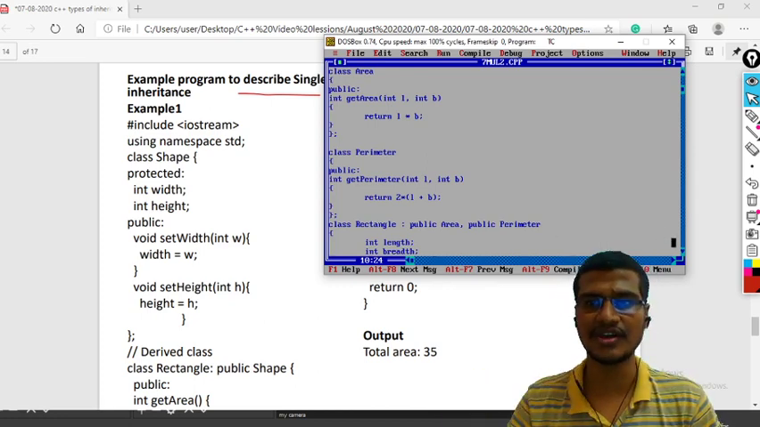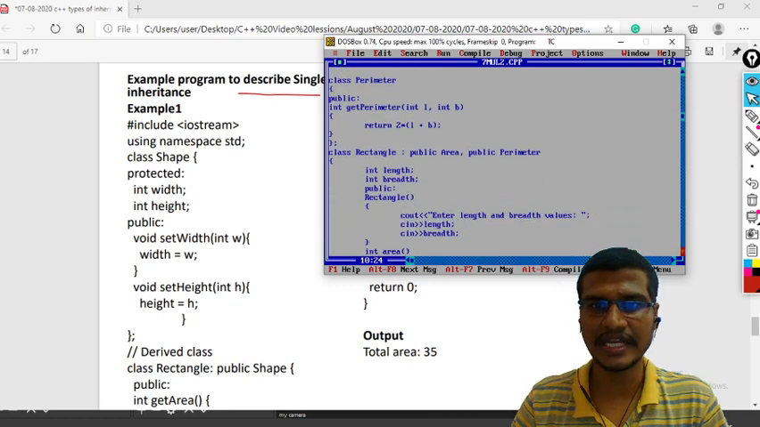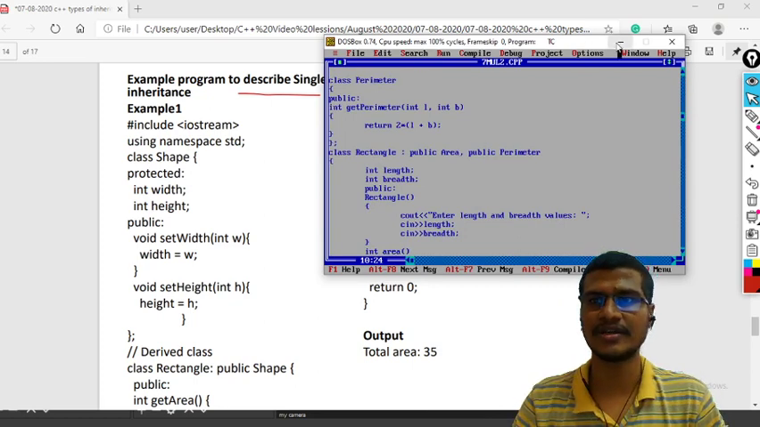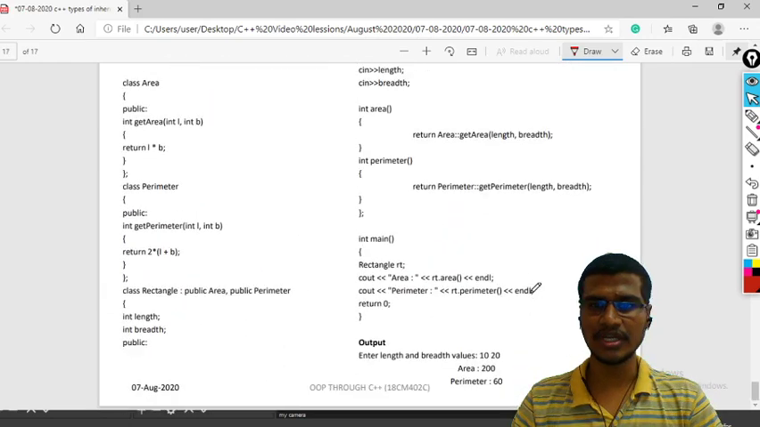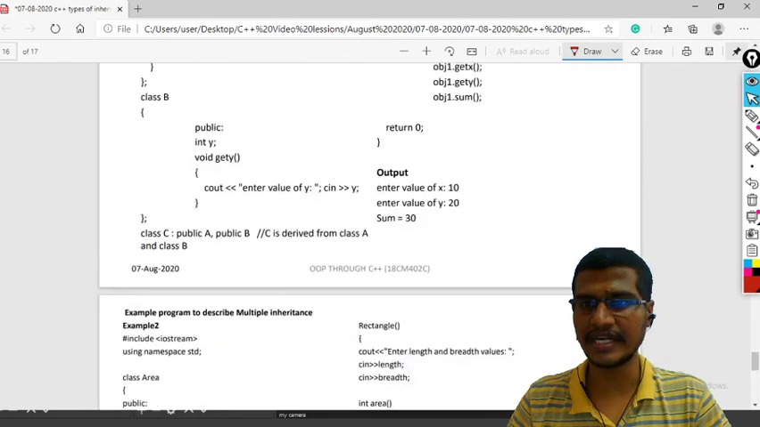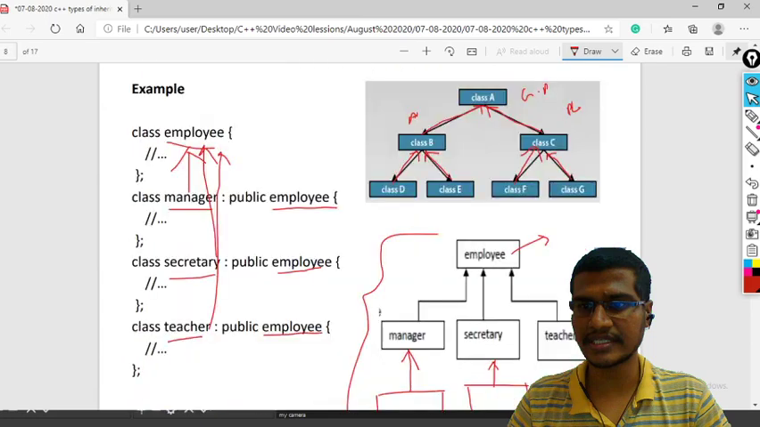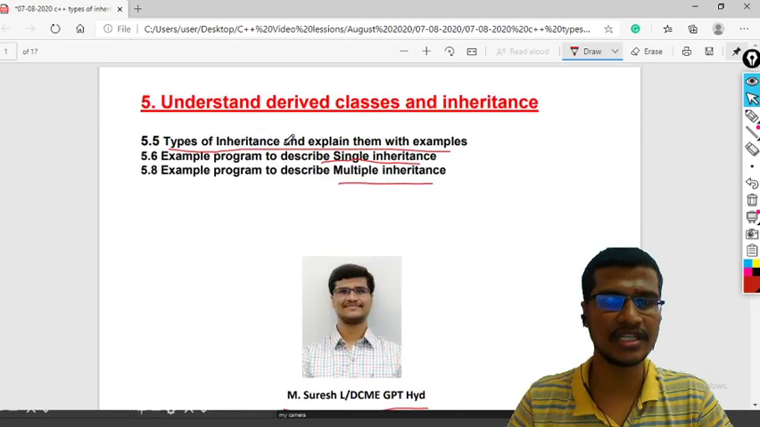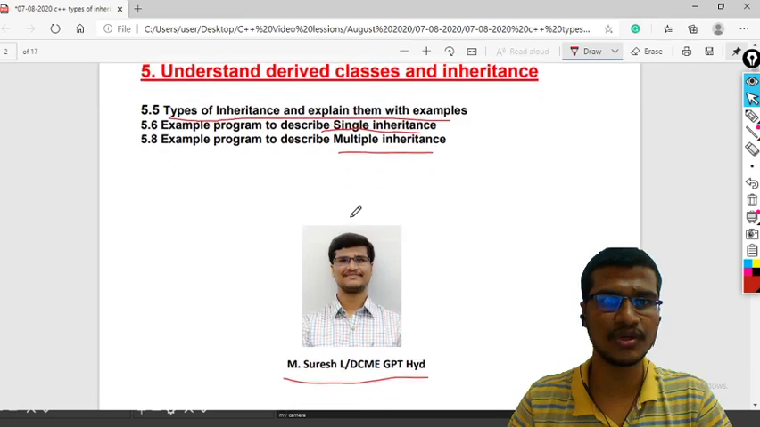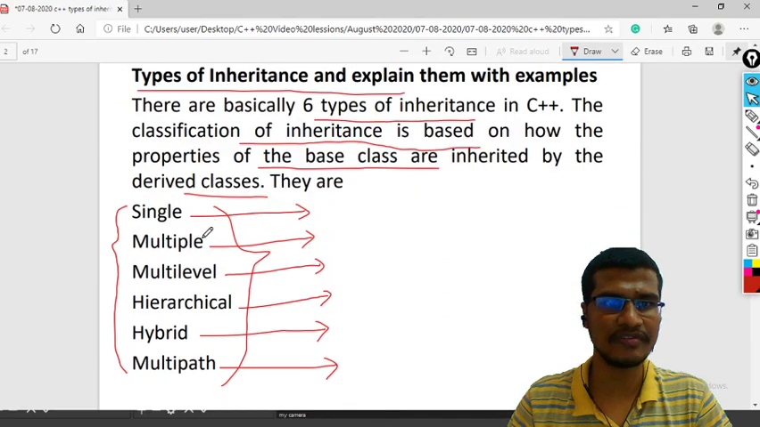Okay, so this is an example for multiple inheritance, in which a class is derived from two or more base classes. Okay, so with this I am concluding today's class. In the coming classes I will discuss the remaining types of inheritance with examples. So in today's class, what have I discussed? What are the different types of inheritance? A total of 6 types of inheritance are there: single, multiple, multi-level, hierarchical, hybrid, and multipath.